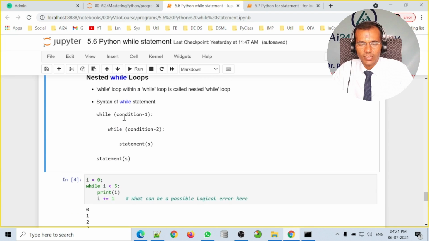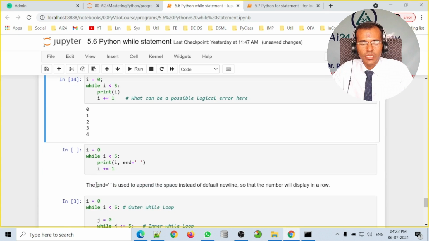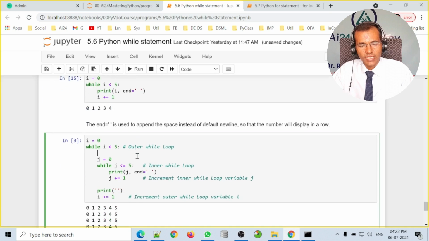Before taking the example of nested while loop, let us see how the numbers are printed. So i is equal to 0, i less than 5, print i and i plus 1. Here we can see that numbers are printed vertically, but we can print numbers row wise also. So here there is an end option. end is equal to single quote is used to append a space instead of the default new line, so that the numbers will display in a row. Here we have one space assigned to the end keyword, but by default it will print every number in a new line. But if we have end is equal to one space, then it will keep one space between different numbers and will print all the numbers in a row. Now let us have an example of nested while loop.